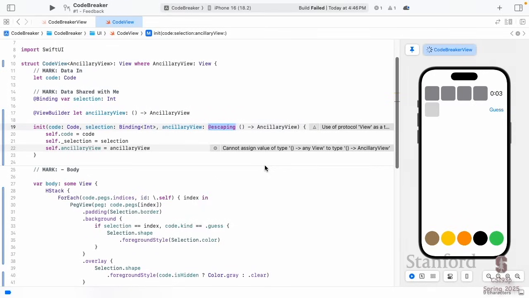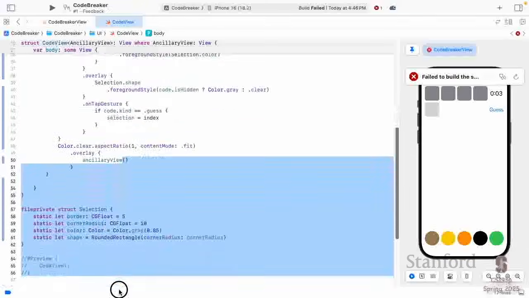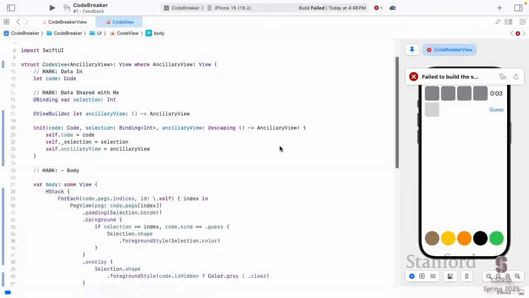@escaping. And why @escaping here? It's because we're not using this function in here. We hold on to it and use it down here, okay? Anytime you don't use a function that's passed to another function right there, you have to say @escaping, meaning it escapes this init by hiding in a var, this ancillary view var. So it did get that right, which is good.